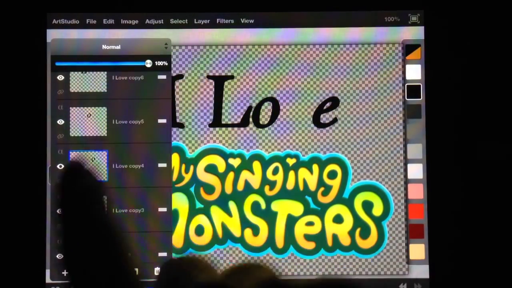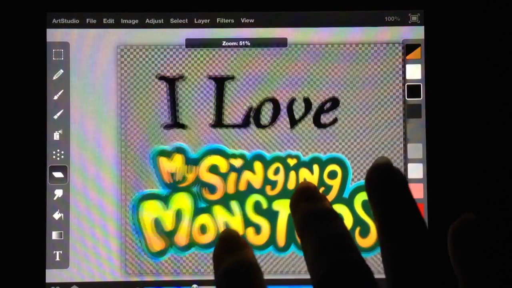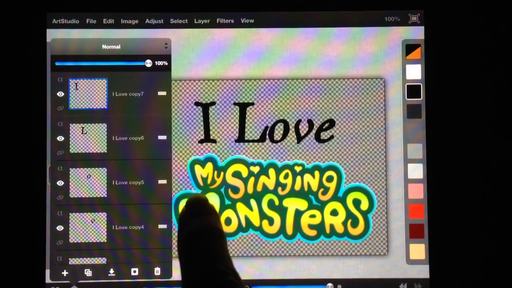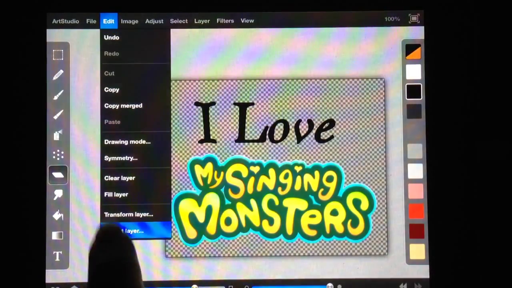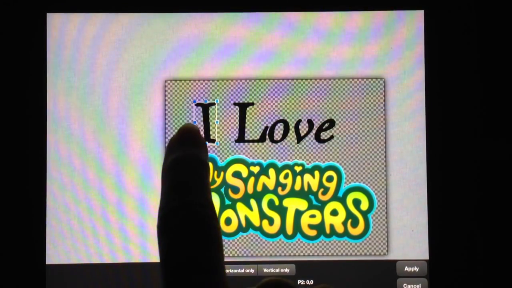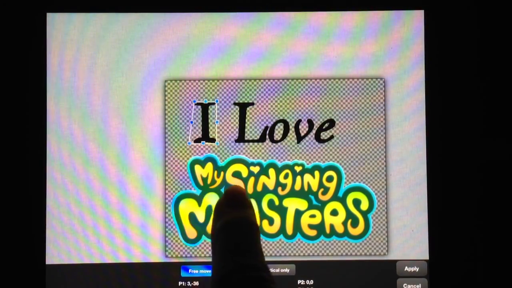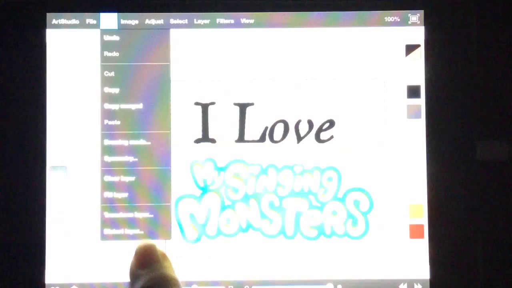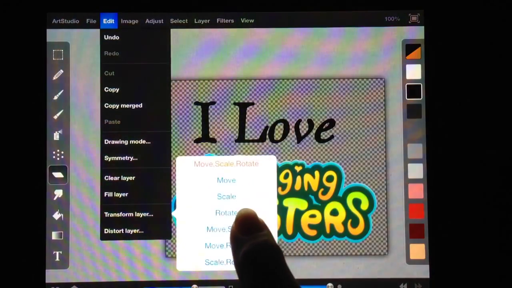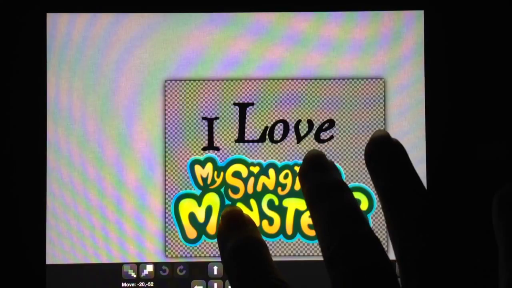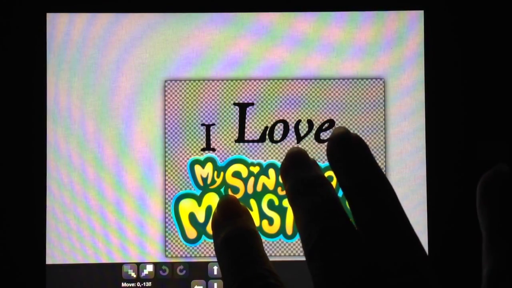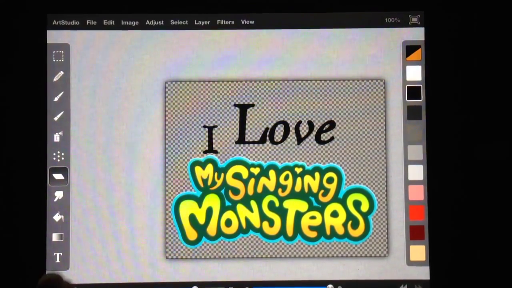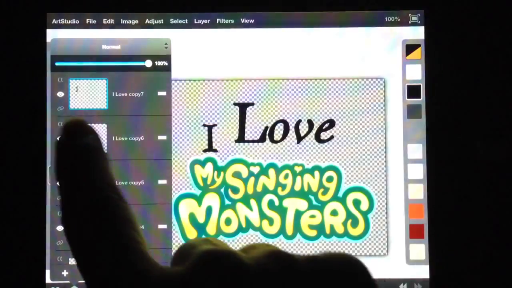So let's start with the letter I first of all, and we're going to edit, distort. We're going to straighten him up a little bit. Okay, that looks pretty good. Edit, transform layer, move and scale, and it's going to be right above there, I think would be a good spot for it. Let's take the L and move it.